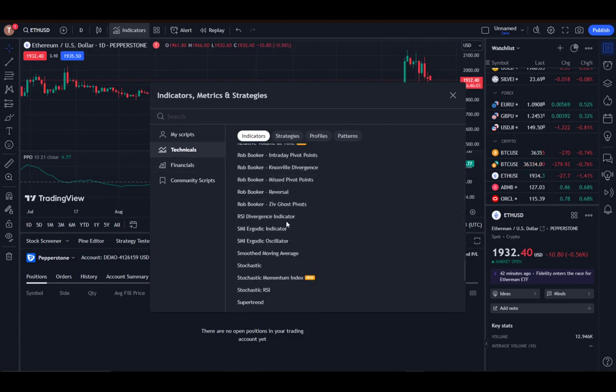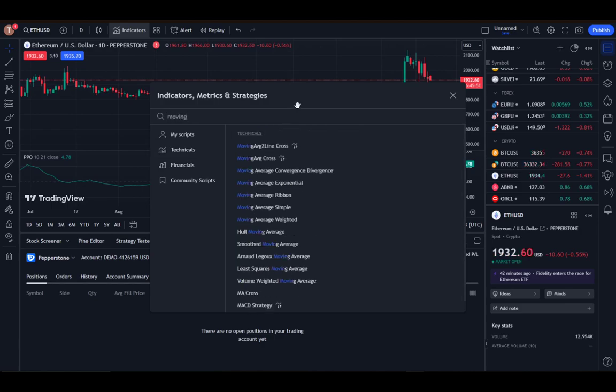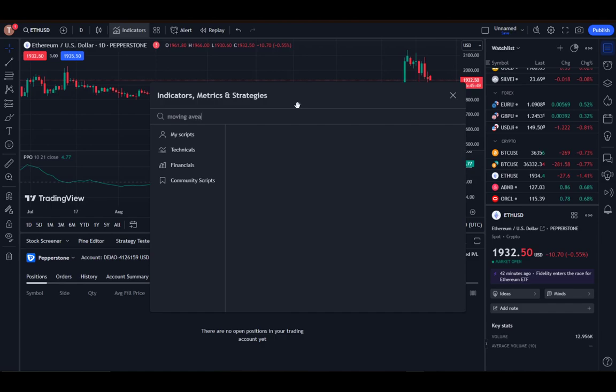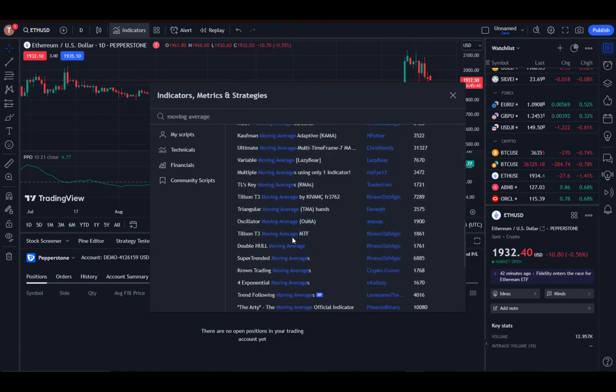Now, you can search for it manually, as I've said, by going to the M, and as you can see, there are moving averages here. However, to make your job easier, just go to the search bar and type moving average, and once you're here, you see all of these options.